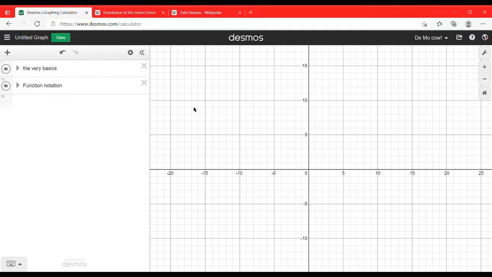Alright, so today we're going to be covering functions. Now, functions are a very important part in graphing, and mastering function notation and functions is a very important aspect of life or something. Anyway, we're just going to jump right into it with the very basics.